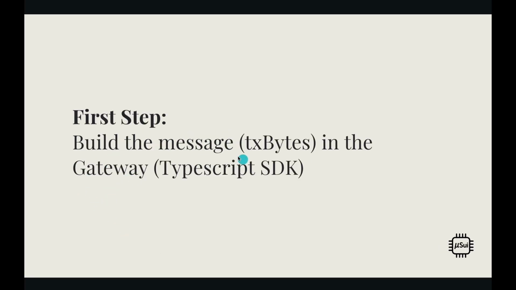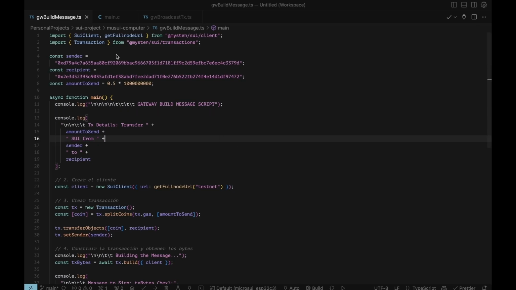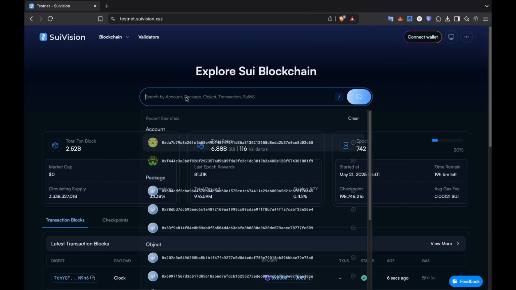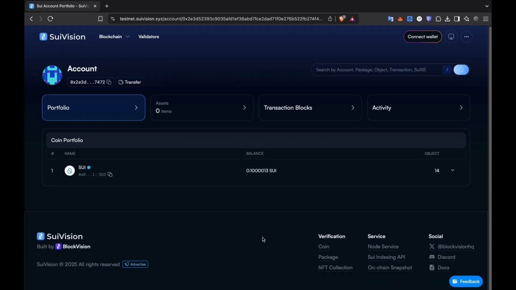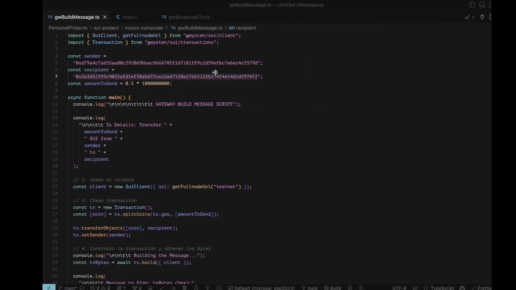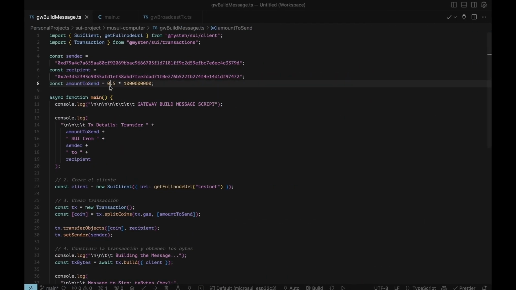In the gateway, we're gonna look here at the code for that. This is the address sender, address A. This address is the address of the ESP32. The gateway already has the address, and this address is the recipient. Okay, we're gonna see it now in the Explorer. This address, we're gonna see the balance. This address has 0.1 Sui. Okay, and we're gonna send 0.5 Sui from this address to this address.